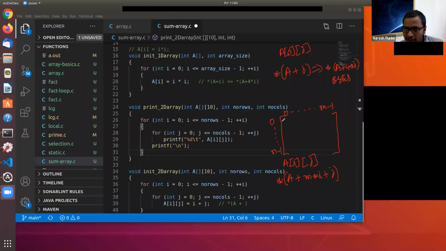In the 0th row, there are m elements. In the first row, there are m elements. In the second row, there are m elements. So when we are in the ith row, we have to skip m star i elements. And in the ith row, we have to add j.